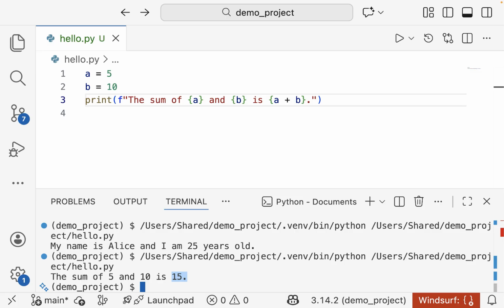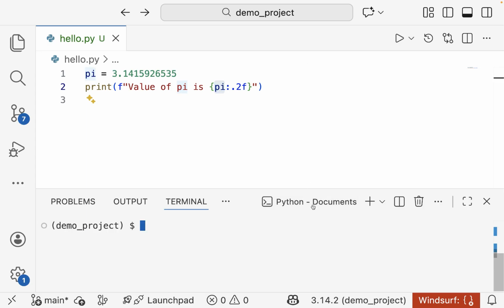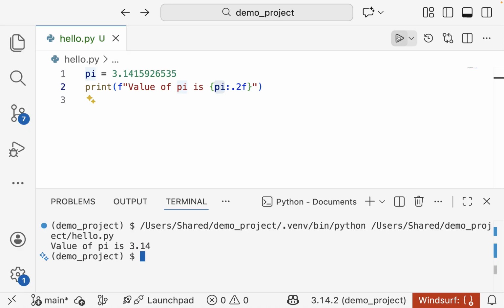You can even format the numbers too. For example, you might want to show 2 decimal places for a float number. So let's see an example of the code here. I have the value of pi, and when you use the f-string, it allows you to format it. For example, you want to print the variable pi, but you want to print it with only 2 decimal points. When we run the program, we can see it's going to print the 2 decimal points only.